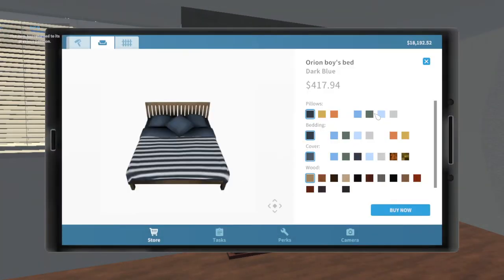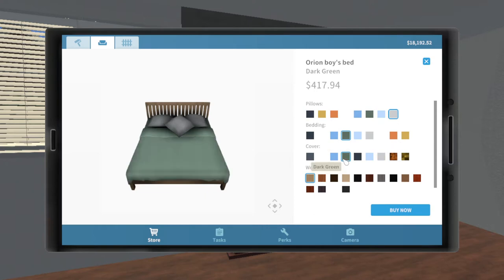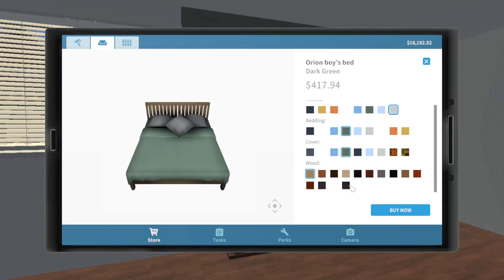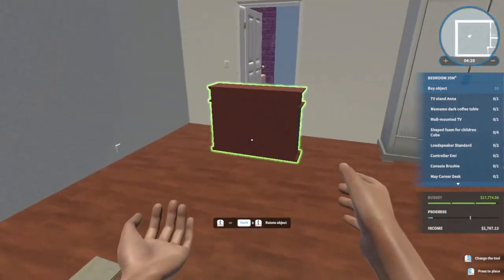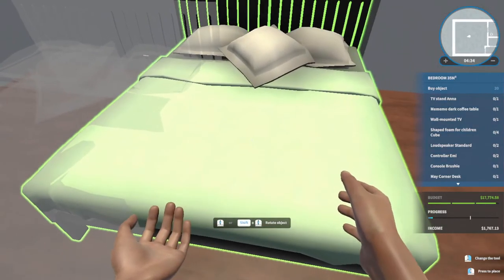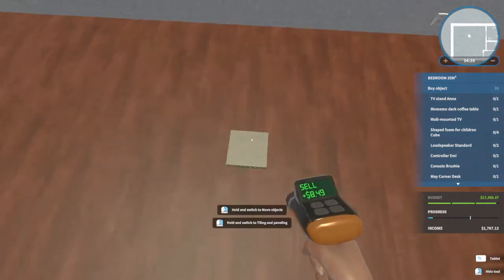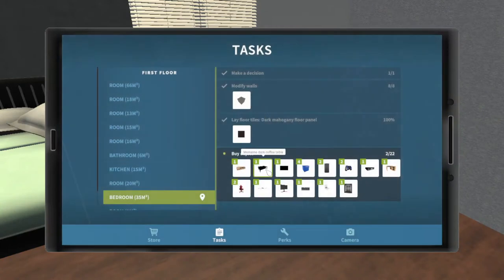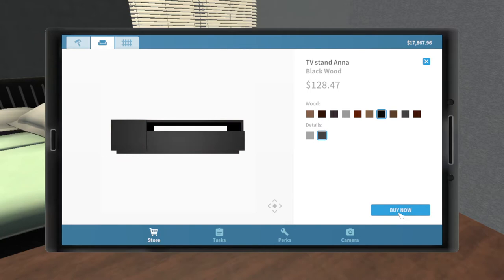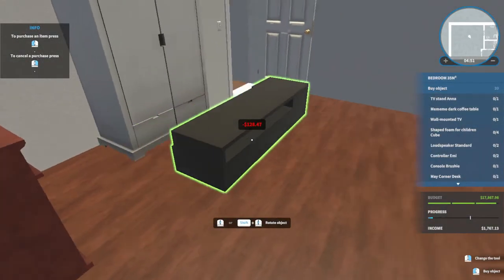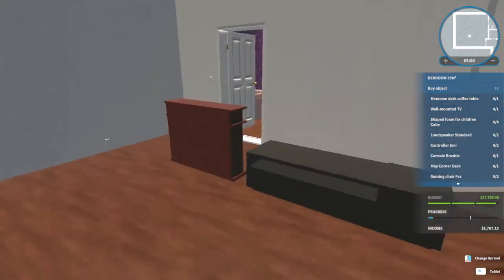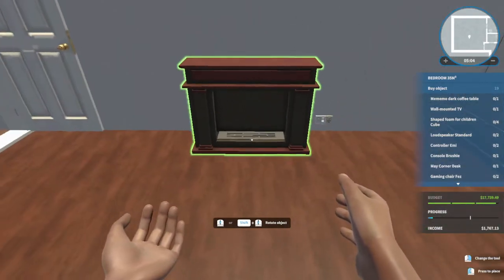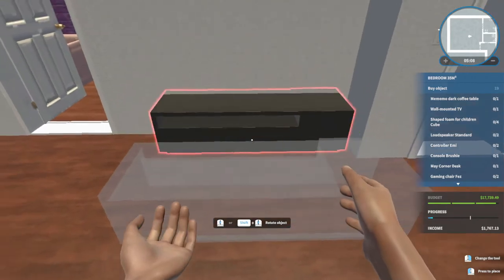The boy's bed. Well, he seems to like gray. Let's do gray and blue. I mean, green. Gray and green. So, I'm gonna move this. I don't know where I'm gonna put that, but there. Waste of money already. TV stand, and we're doing Blackwood. I love this here. You're in the way. Let's just put stuff here. This fireplace is unnecessary. This is nice right there.